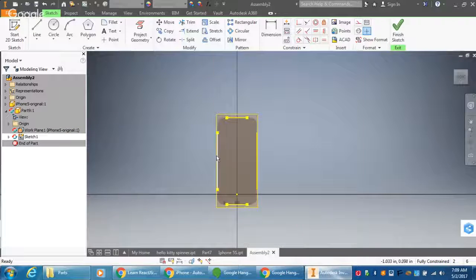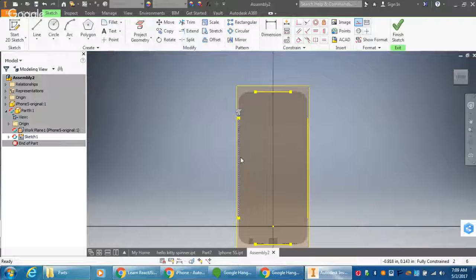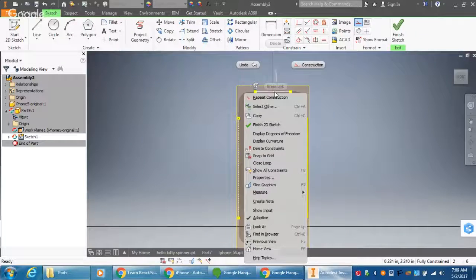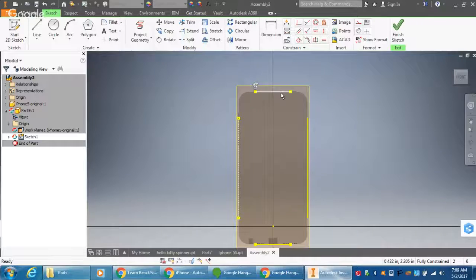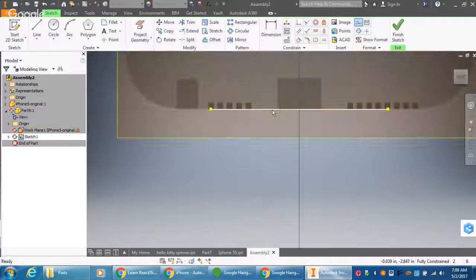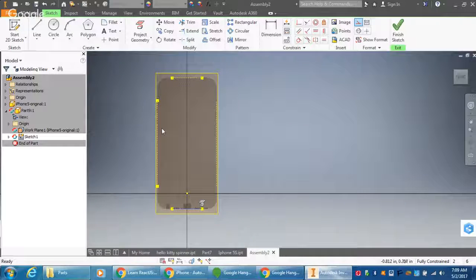And so what we're going to do is use this as a guideline. See how I can make these construction lines? Construction, construction, construction, and construction. I'm going to use these to measure off of.